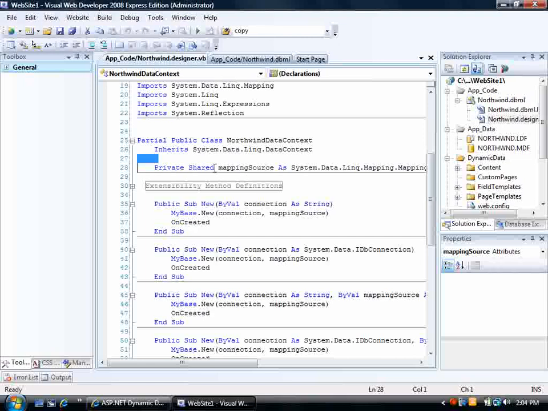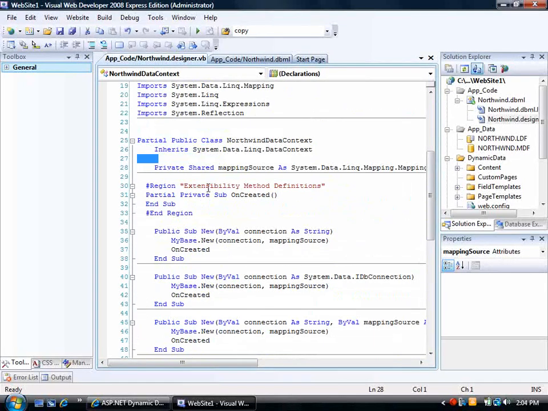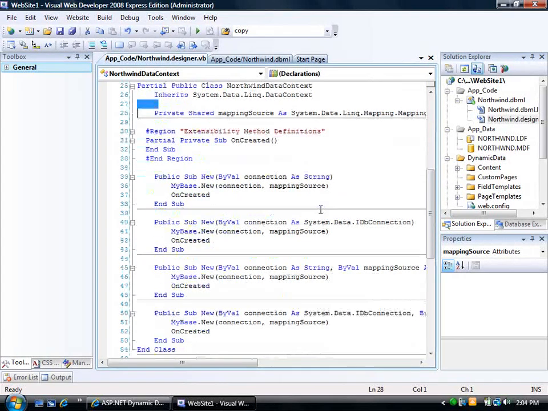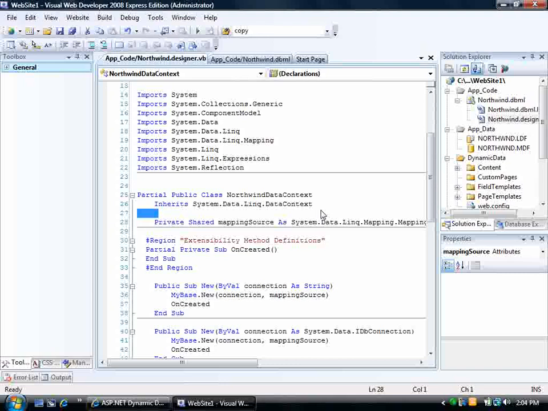One of the things you want to note is this collection of extensible methods that get generated. We're going to cover working with these in previous videos, but you just want to know that they exist.